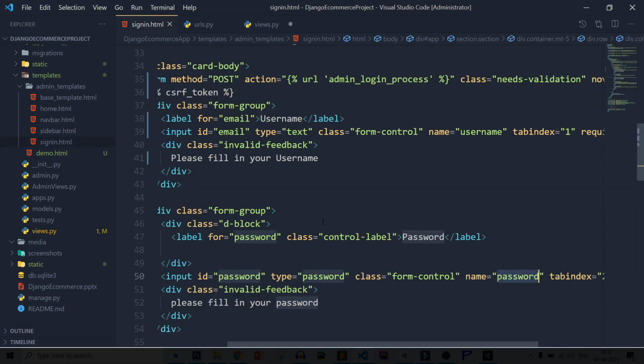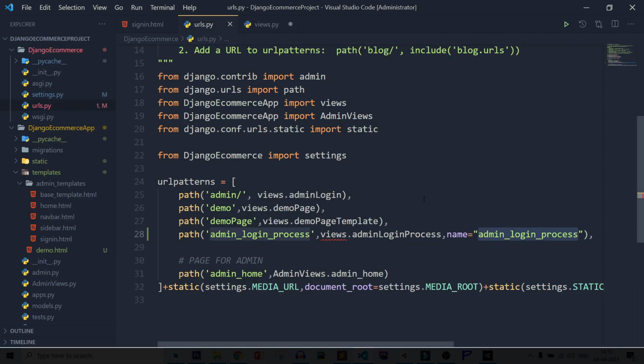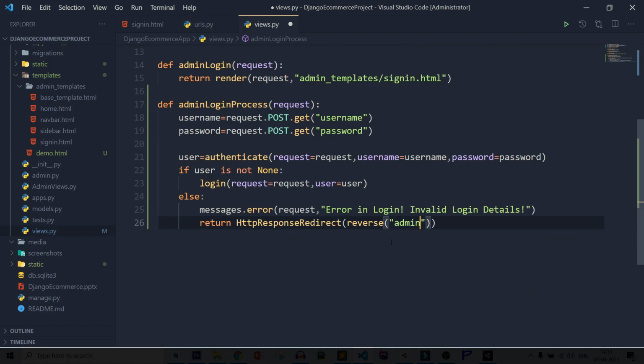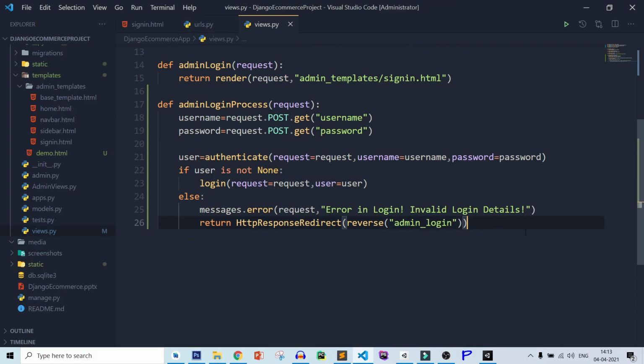So let's give our URL name. So here the name is missing, so let's add name equal to admin login. Save it. Now after that, here you have to pass admin underscore login. So in this way you can pass the data. Now after that, let's see the next step.